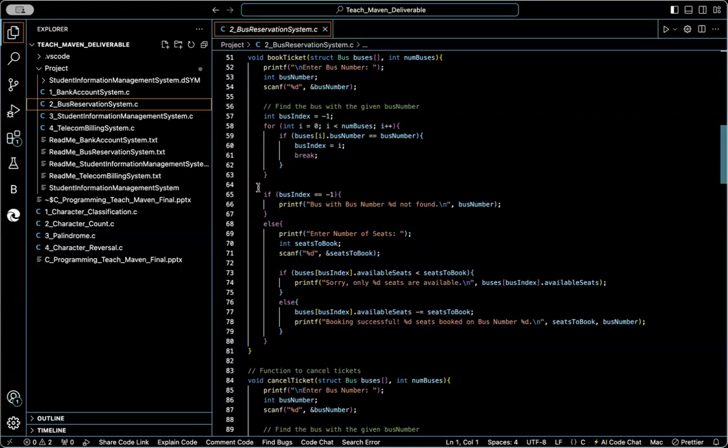After that, we do the function call, right? Let's say you want to book 25 tickets, but only 10 tickets are available in the bus. Then what he has to do, he can just book 10 tickets and close the task. That is the first option.